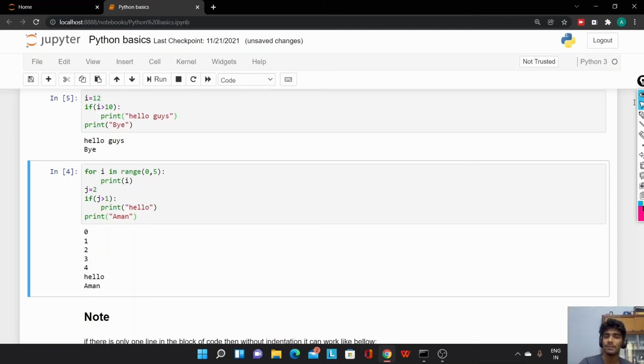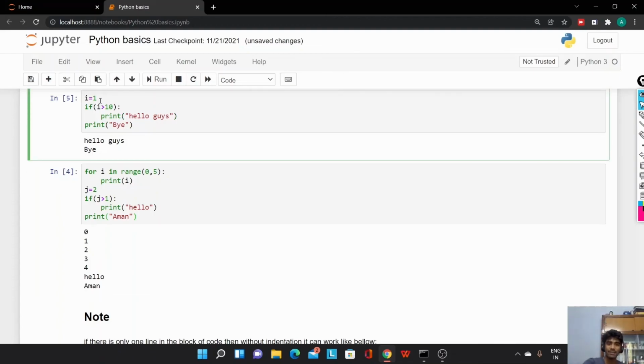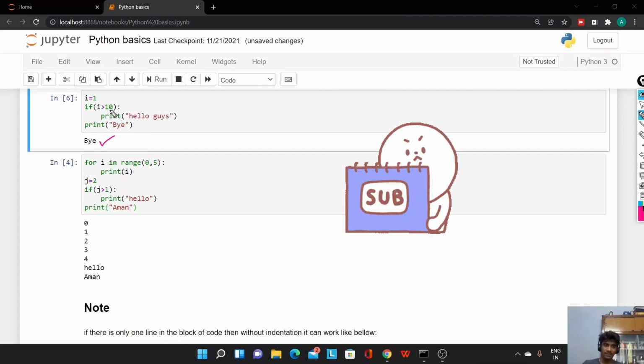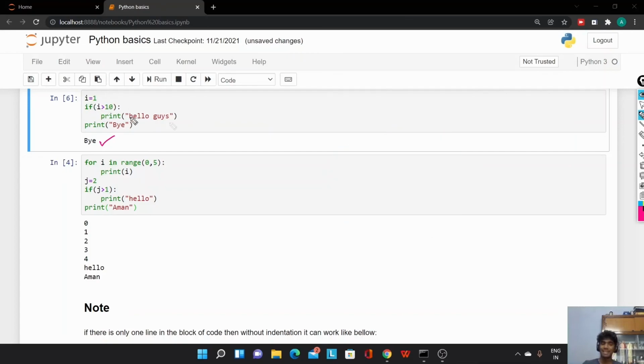So now let us make some change in this piece of code so that we can see some variation. Here I change the I value to 1. Now let us see what the output will be. So now I am executing this block of code. When I execute it, you can see that we got only bye as output. We didn't get hello guys as output because here the if condition fails. You can see that the I value is 1 and 1 is not greater than 10. This if condition fails, so the lines inside this if block are not executed because the condition has failed.